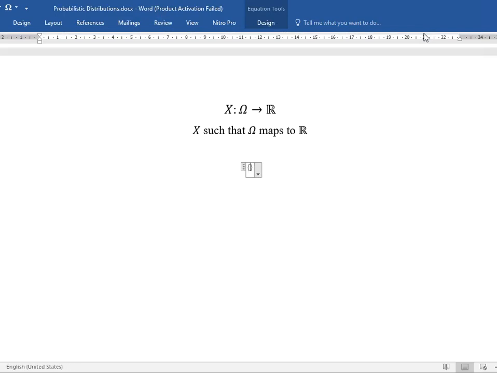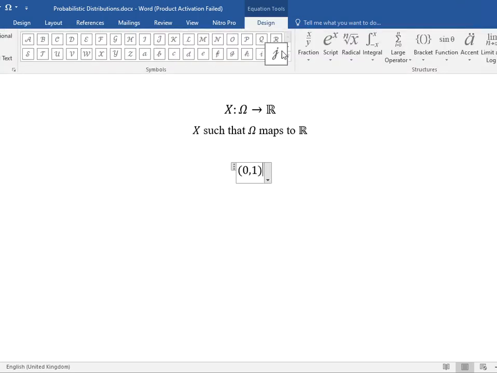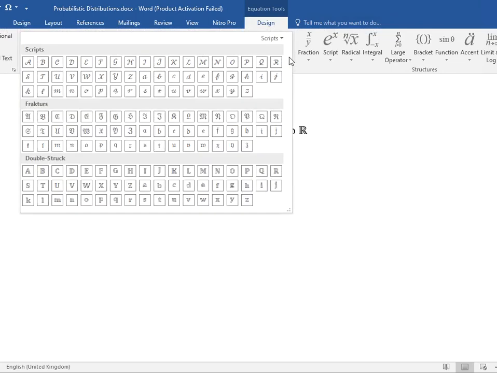We just need numbers between, or let me say numbers in the interval 0 to 1. This is an element of R.